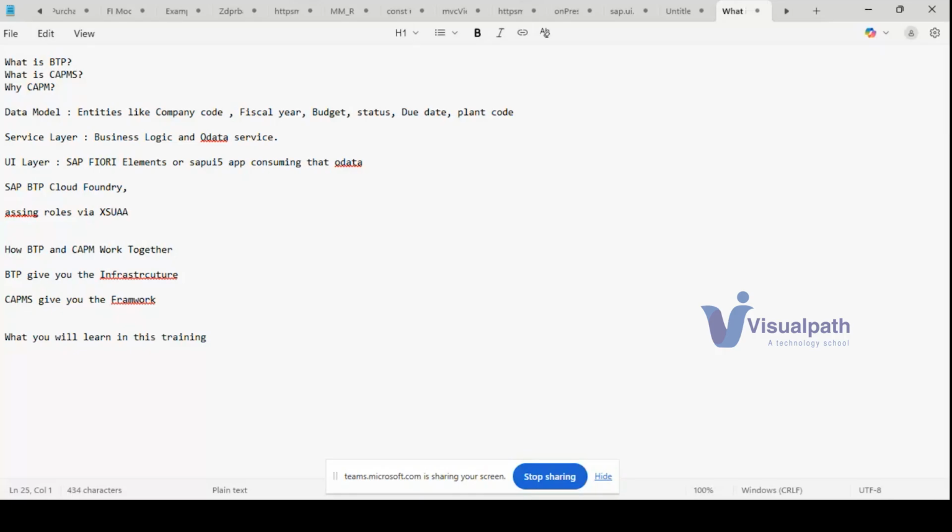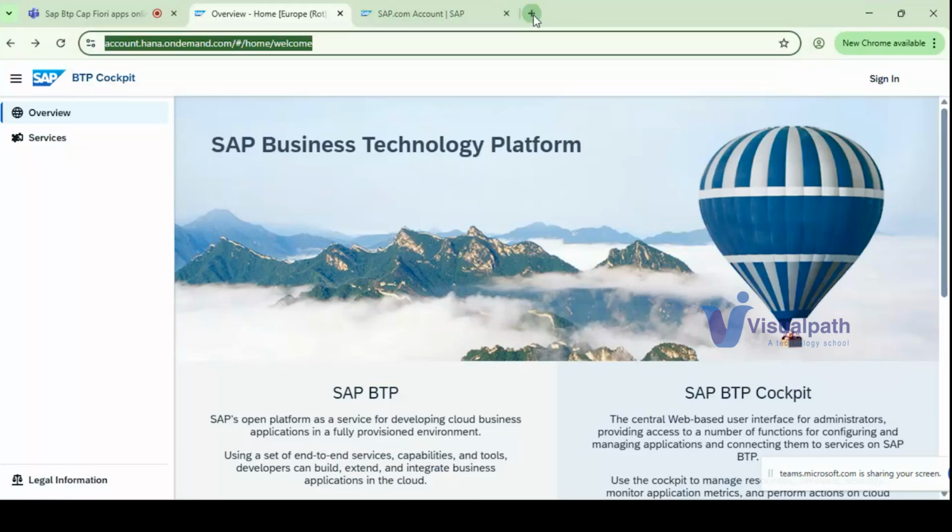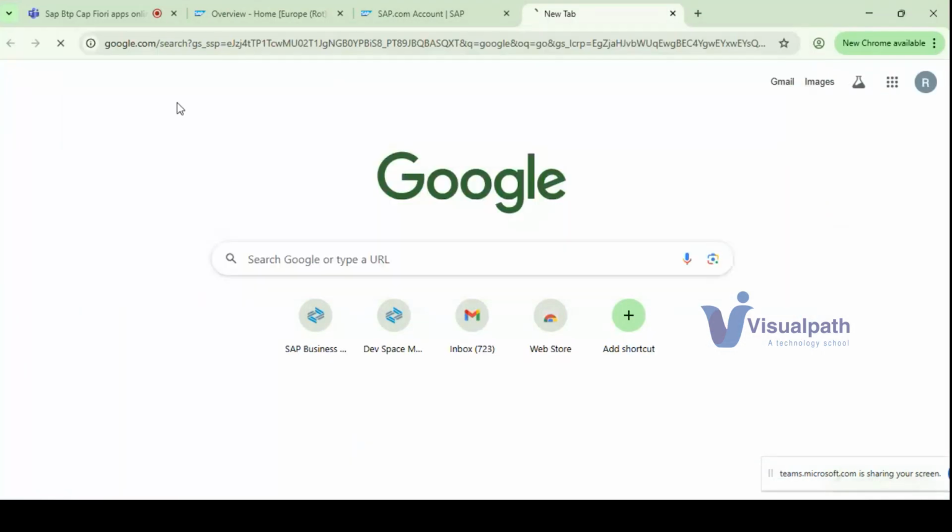Fiori UI integration using annotations and OData service, deployment to SAP BTP Cloud Foundry, and real project examples of extension apps and custom applications. By the end of this course, you will be able to design, build and deploy a complete cloud solution using CAP on SAP BTP. Okay, so these are the things. Easily, if in Google you just type SAP HANA Cloud account, you can get it there. I will guide you for this.